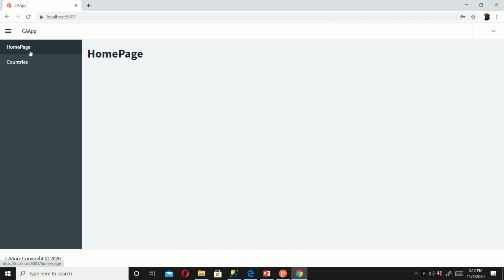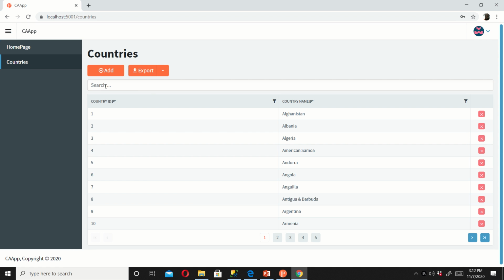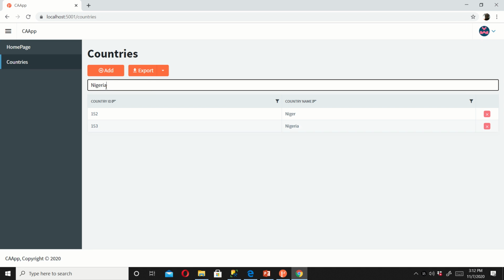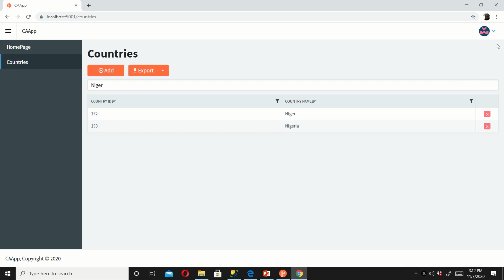So now you have two pages in the application. You have the blank home page and you have the countries page. For example, I can search for Nigeria here. See, I'm searching for Niger. And then if you want to delete, you have a confirm delete dialog. And then you can sign out by going here and clicking on logout.